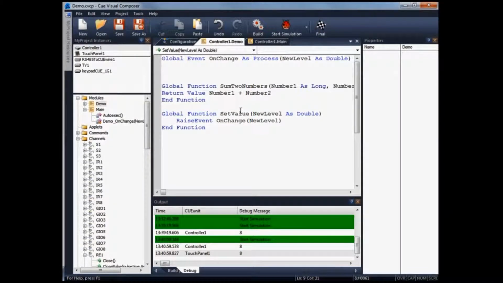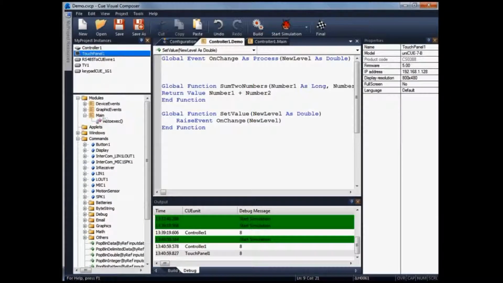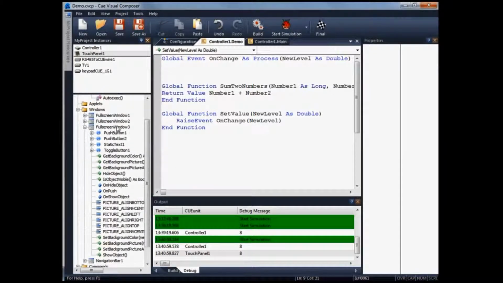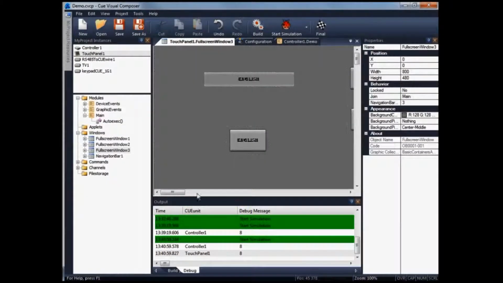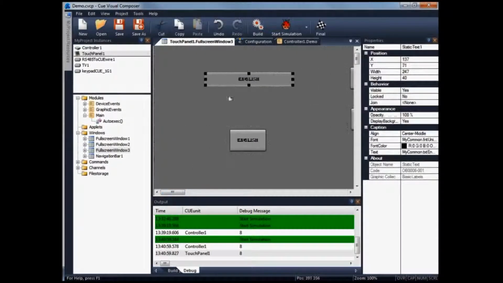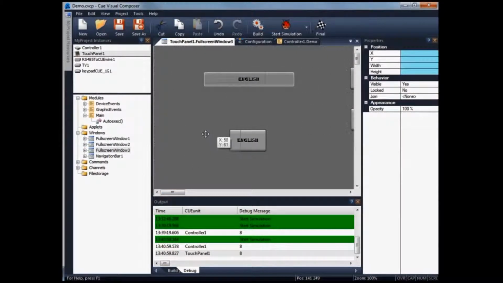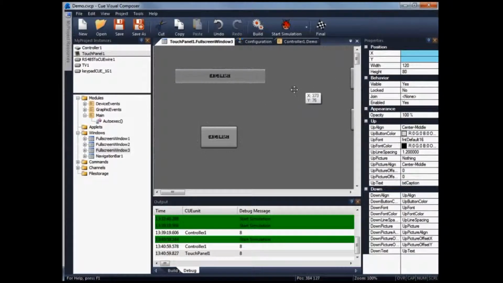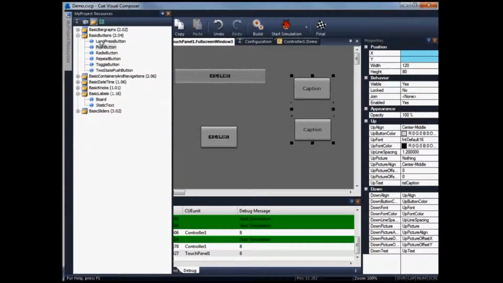To a slider. Go to the touch panel, go under Windows. Let's open full screen window 3. We will share this window and put in a new slider that is vertical.